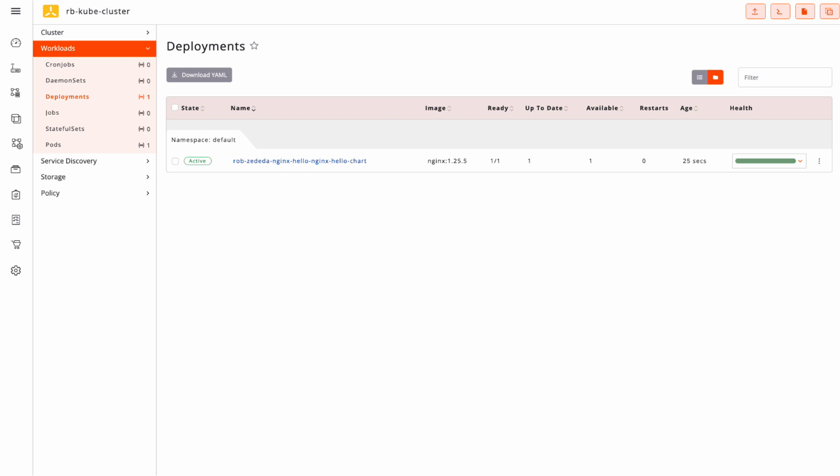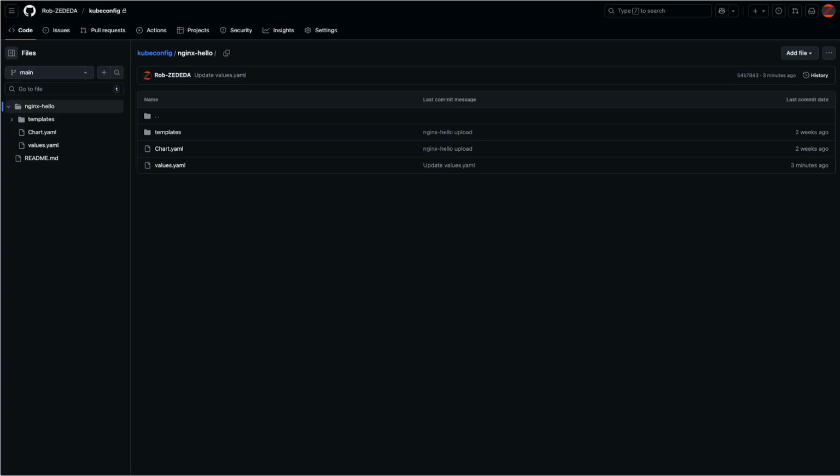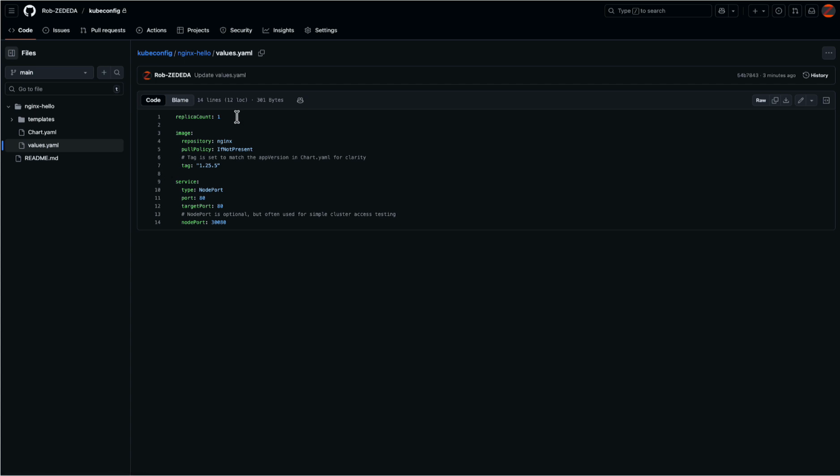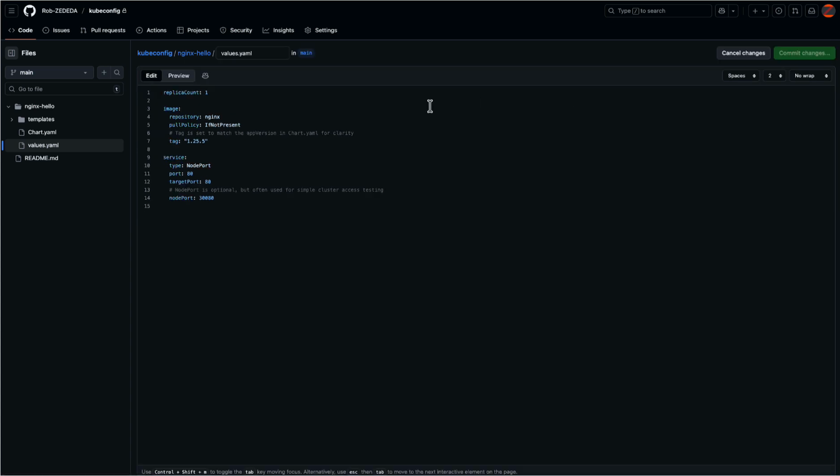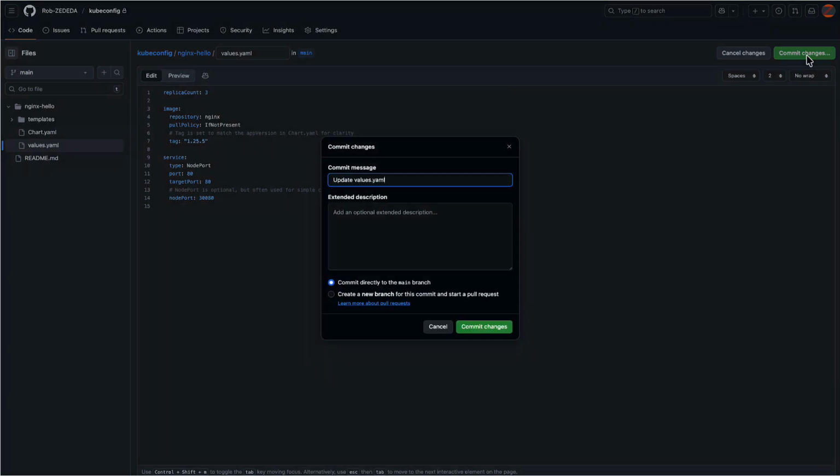Right, so let's go back to the repository and open up the values YAML. And we can see that this is set to run only a single replica. Why don't we change that to 3? Right, and this is a relatively simple change, but this could be anything in the Helm chart, right? This could be a new update of the app or whatever else. We'll commit that.